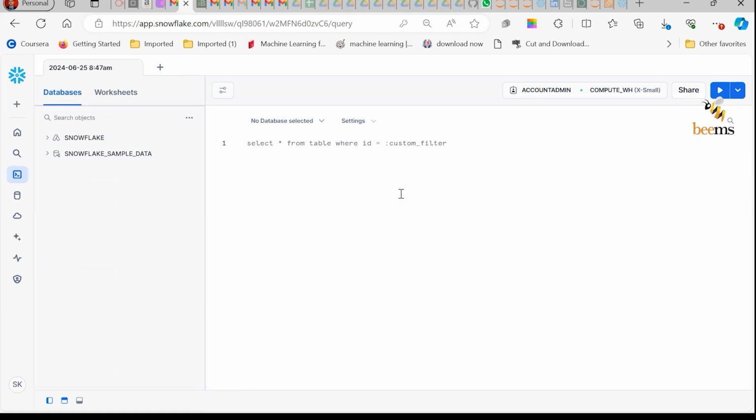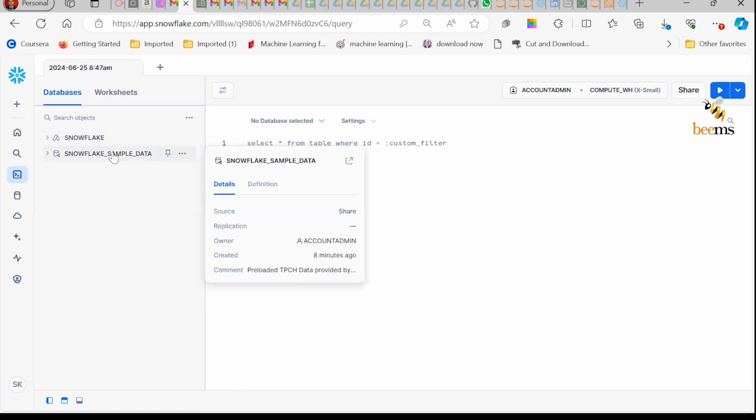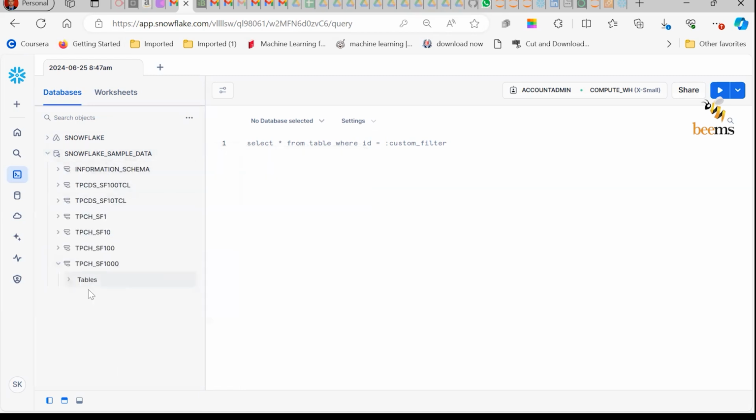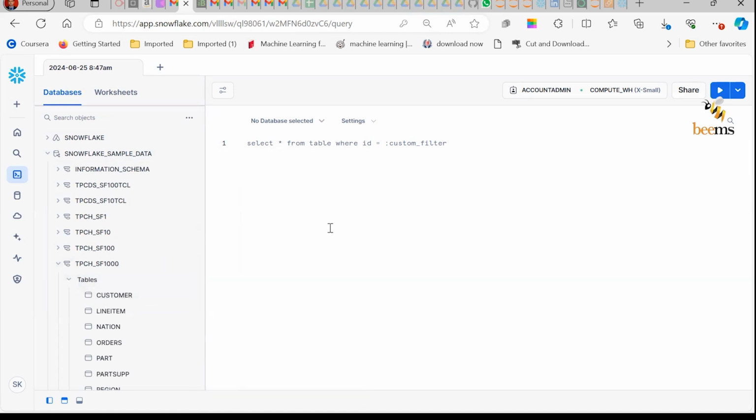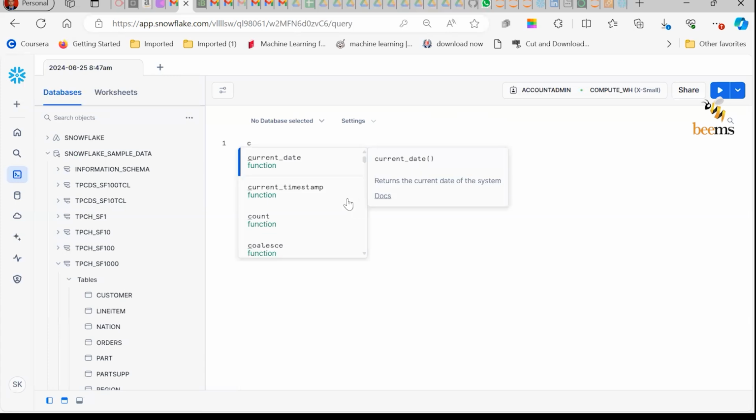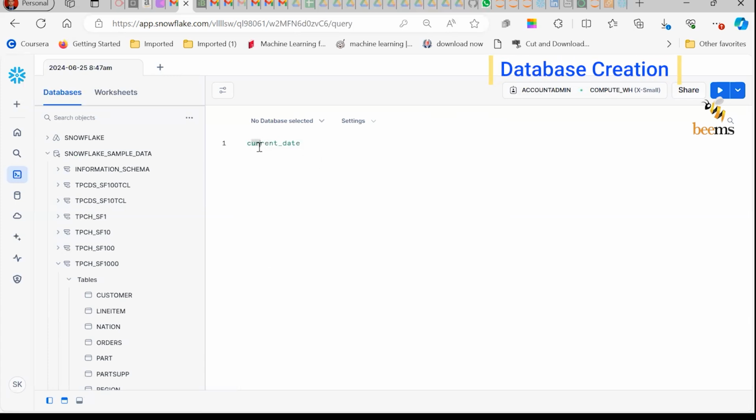Assume that I want to create a new database. Already we have some two databases available, Snowflake sample data. And its sample data contains some schemas, and each schema will have some tables also. So you can even use these tables and select the data. But however, I want to create my own database. So I will simply say create database test. Simply run this play button.